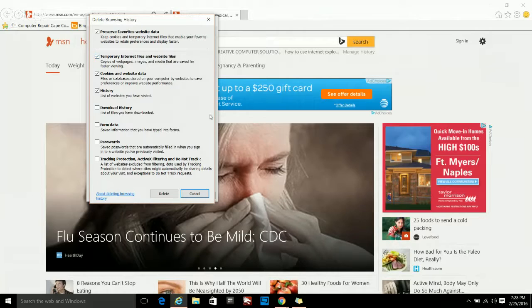Every time you go onto a website, it actually downloads little files onto your computer of every picture and the items that are on the website. It'll delete your history. You can delete your download history, so you can delete those. By default, it's not checked. You can delete form data.